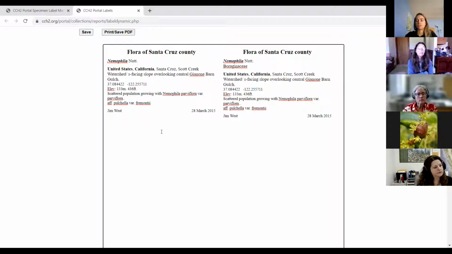Not very efficient if you're going to do that for 10 to 15 to 100 specimens, but if you're just doing a couple, you can do it right there. Then you can print and save in a PDF.